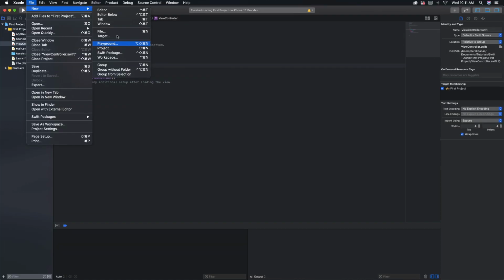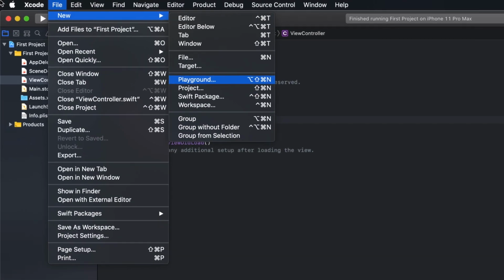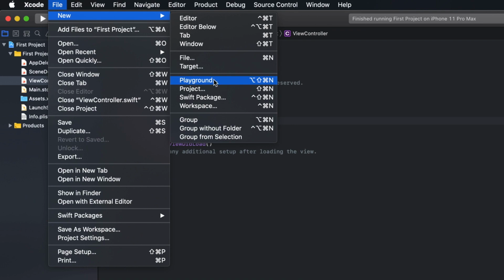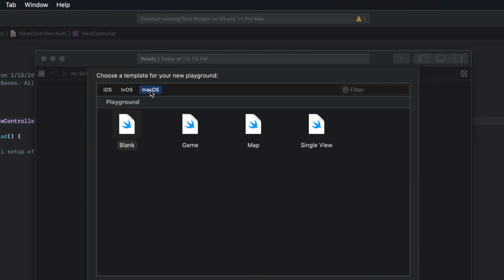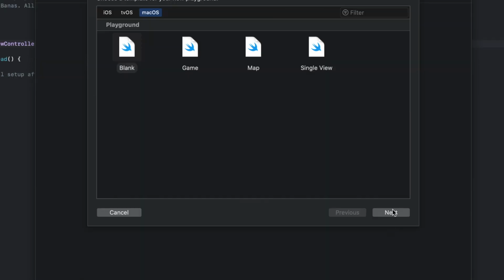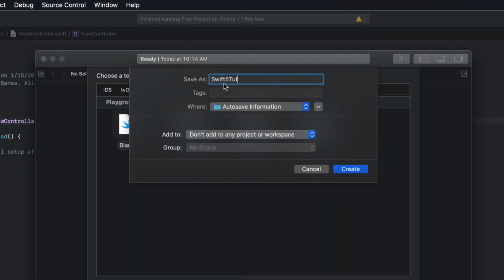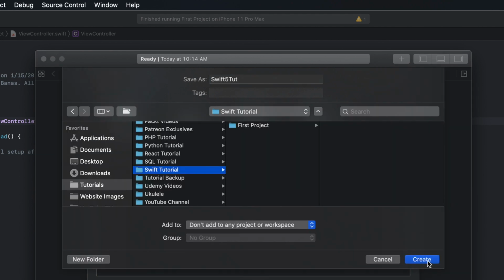And then after you have that all set up, jump back into Xcode and click on File and New and Playground. And I'm going to click on macOS and blank and then click on Next. And you're going to have to give your file a name. I'm just going to call mine Swift 5 Tut. Click on Create and then say where you want it to be installed and click on Create.